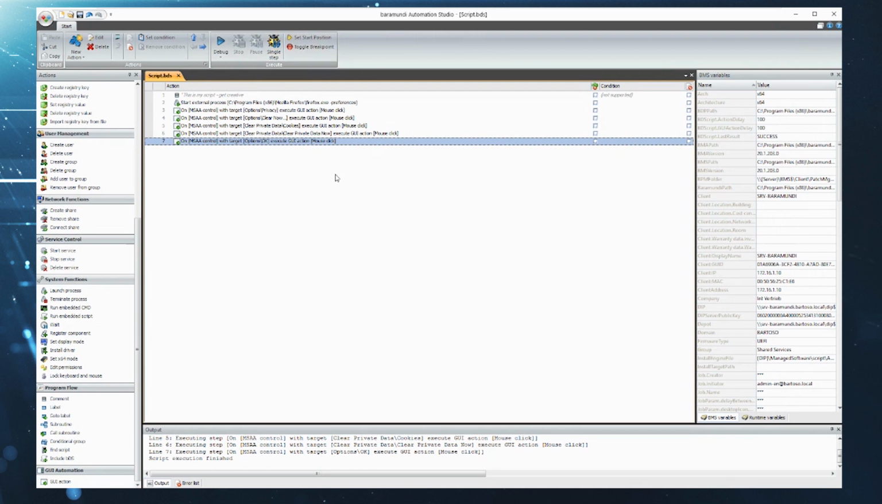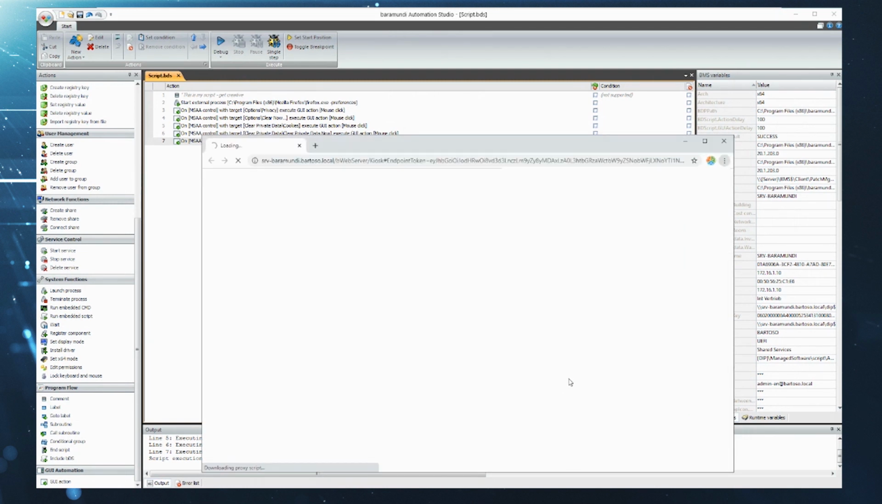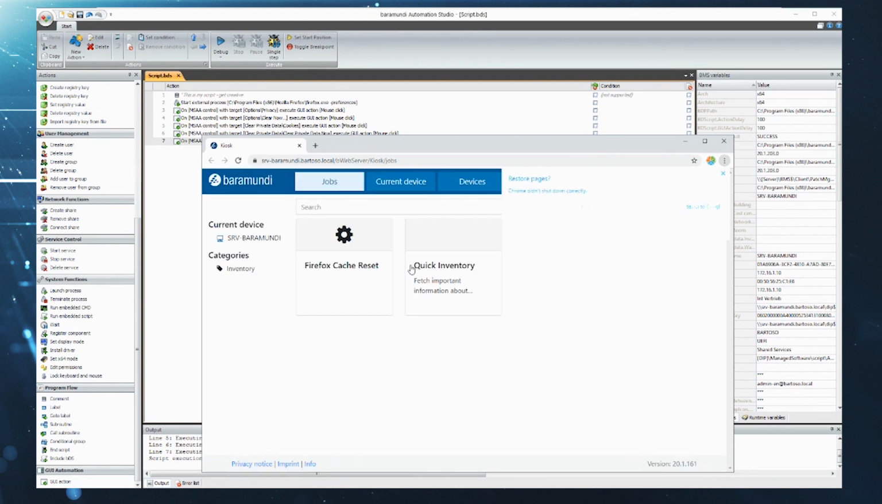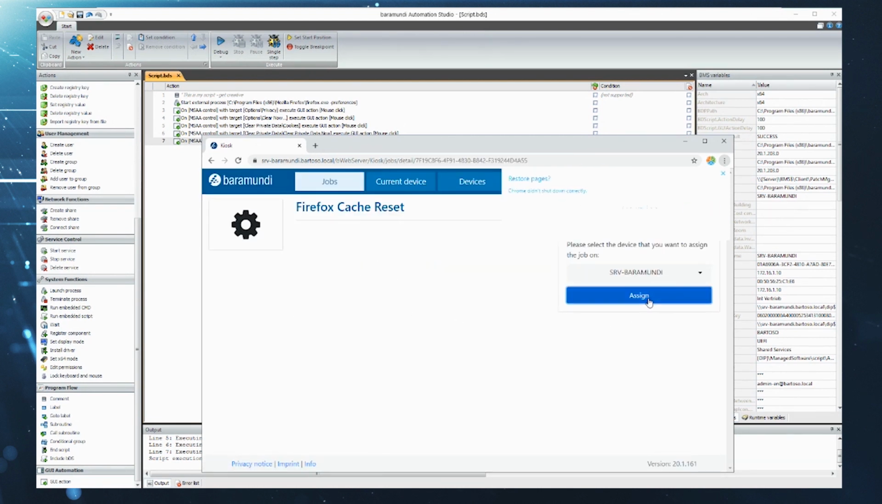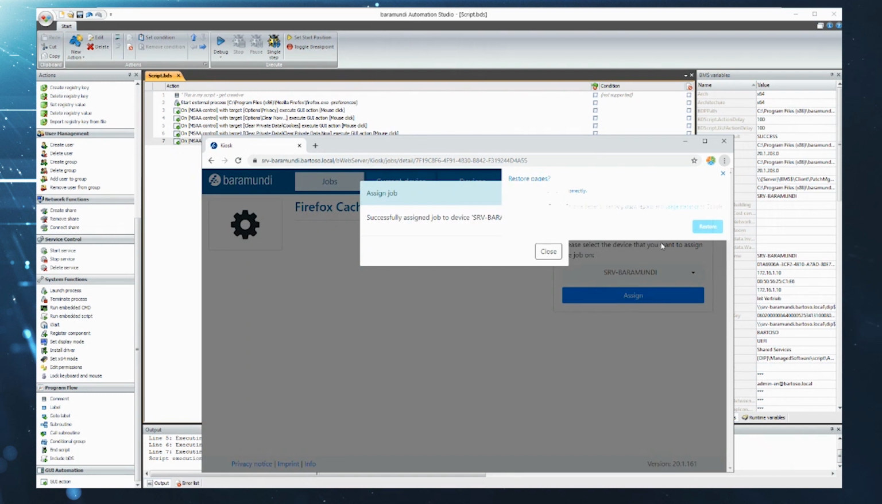So once you're happy with this, you can now take the script and send that out to the end user, which is kind of cumbersome because now you have to wait for them to call in, and then the end user can actually click this and it will execute. Or you can also make it available to your end users via our kiosk. So in the Baramundi kiosk, you could offer this for self-service. They would open up the kiosk, see a script that says Firefox cache reset, and when they click on it, they can assign it to themselves at any time.